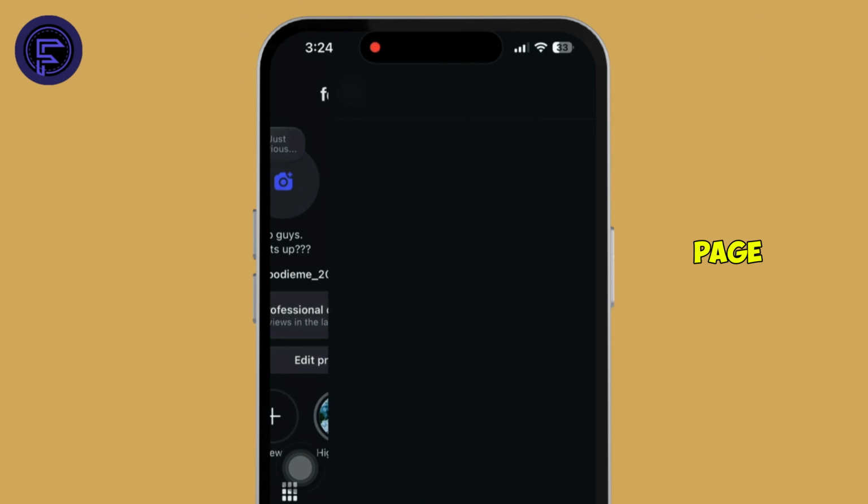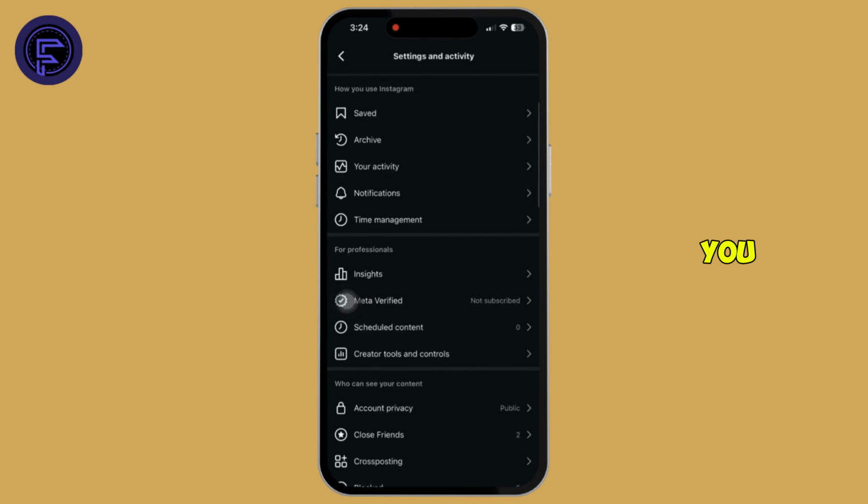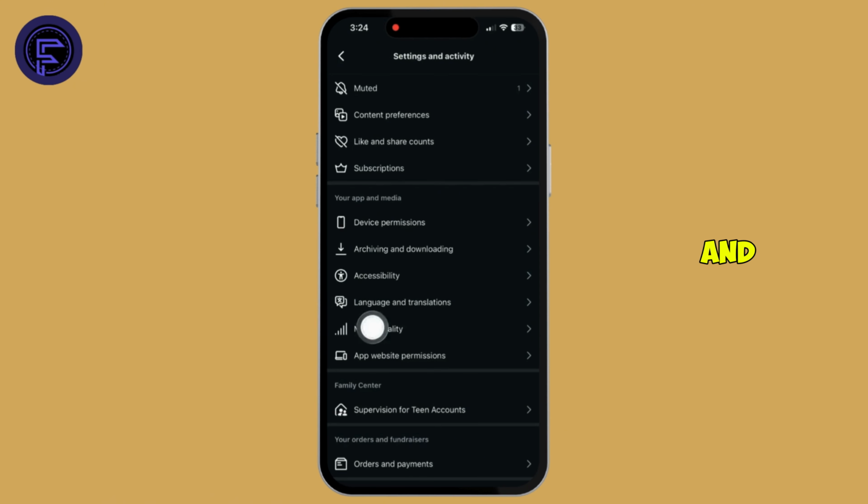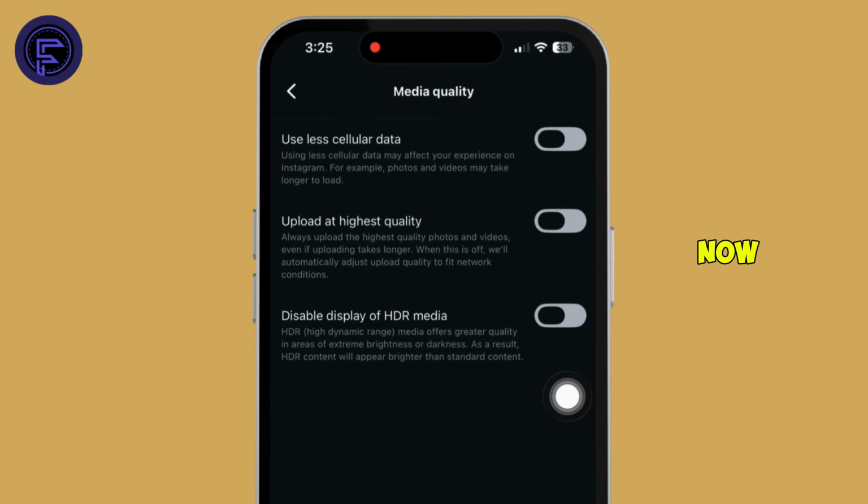Navigate to profile page. Now click on three bars. Here you're going to find different sections. Scroll down and navigate to this section, your media and app. Under that, you're going to find the option media quality. Click on that. Now toggle on for the option upload at highest quality.